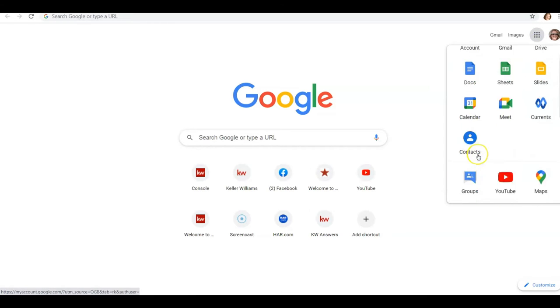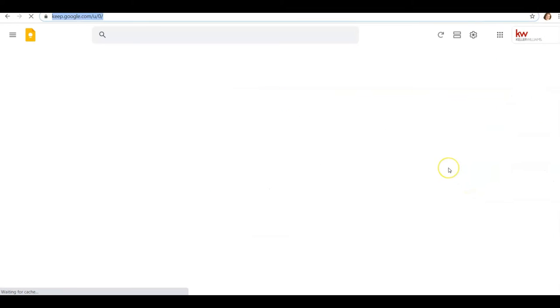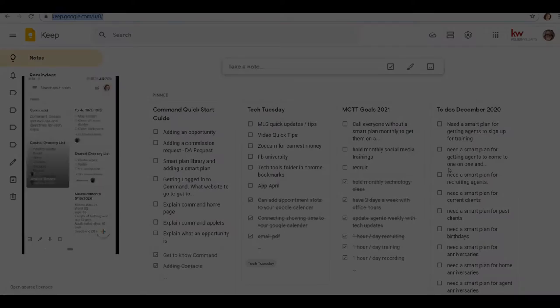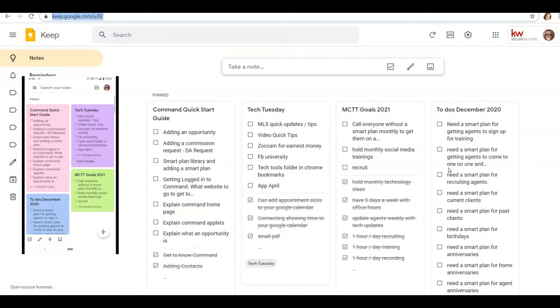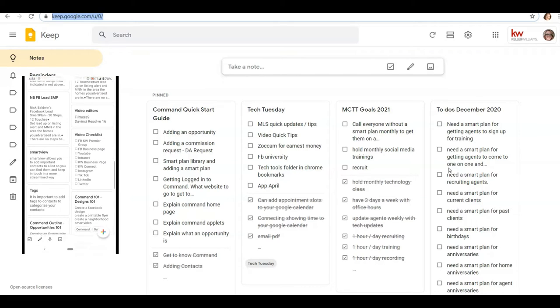Then we're going to scroll down and click on a little app called Google Keep. It looks just like that. There's an iOS and an Android app, and it's also available on PC or Mac. It's a note-taking app. It's completely amazing.